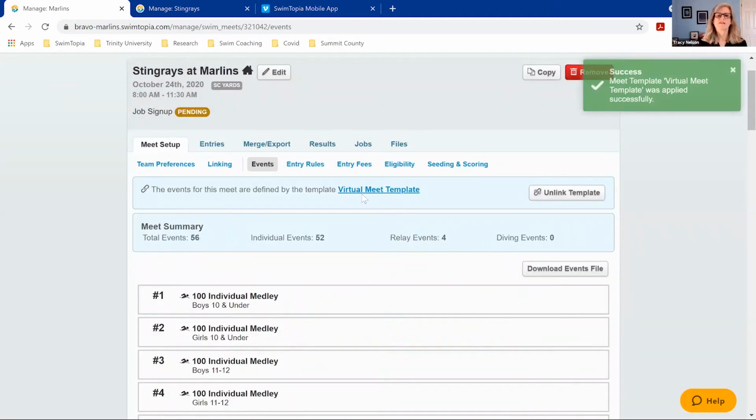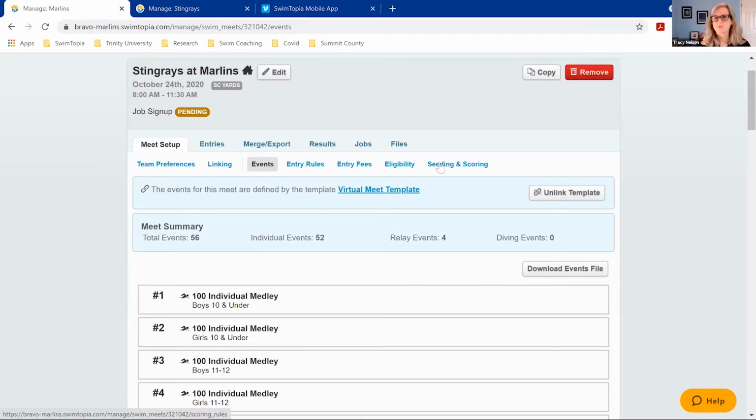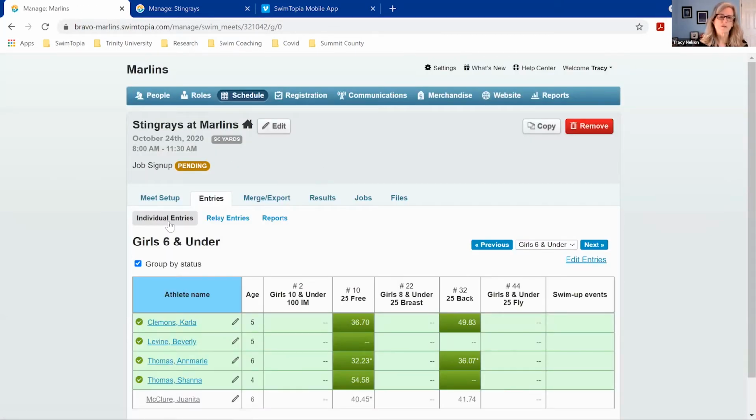Okay, so now it says that it's applied, that it's got the virtual meet, so everything that was in the entry rules, the seating and scoring rules, all of that got brought into this meet. Oh, but we're not doing this as a virtual meet, are we? Okay, we're actually not going to do this one as a virtual meet. So let me go back to my setup and make some changes.